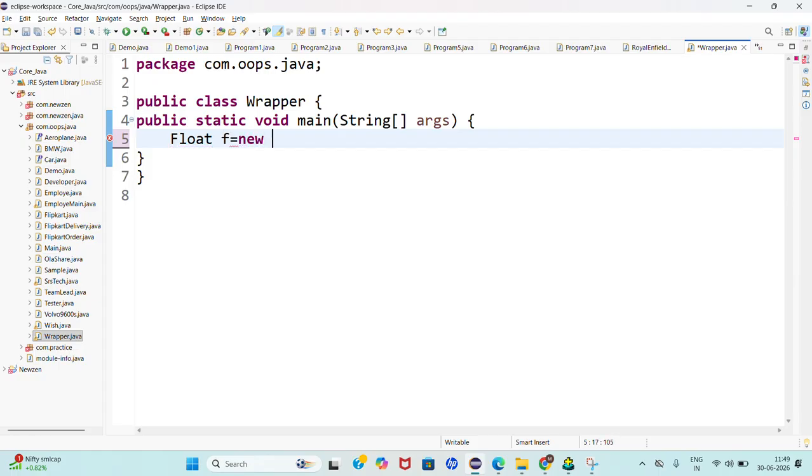New Float of, now here I'm using a value, for example, 12.5, some point values I'm using. Float or not, sir? Here, float. Yes. Okay. Now here, this is a wrapper class object or not? Yes, wrapper class object. I want to convert it to a primitive data type.